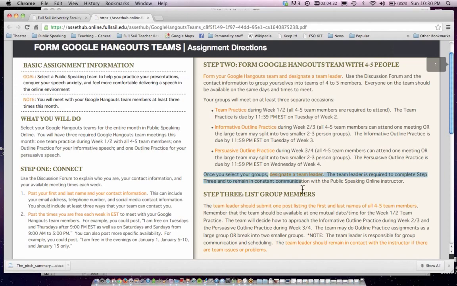So once you select your groups, you're going to designate a team leader. So this team leader is going to be the person who will be completing step 3. And this is the person who's going to remain in constant communication with me during this month. So group members who are not the team leader, if you have a problem with the group meetings, you're going to contact your team leader.